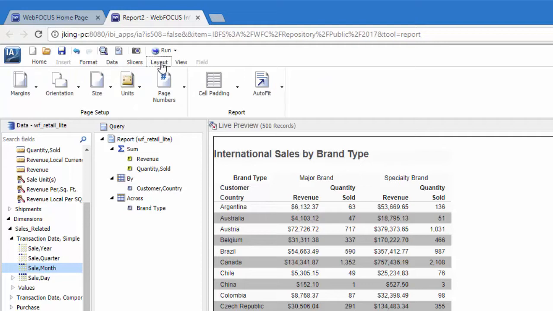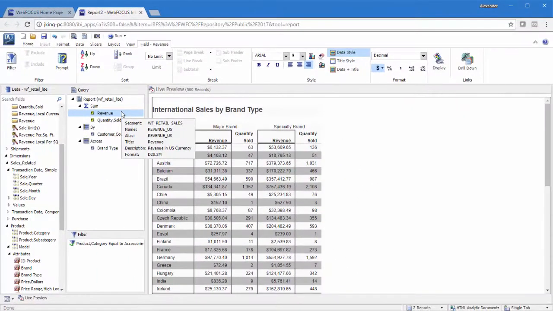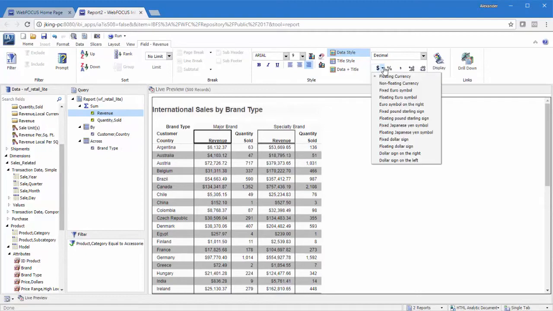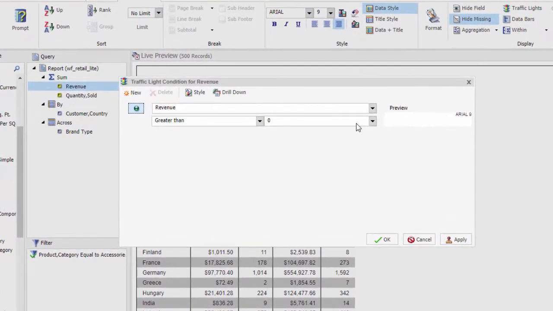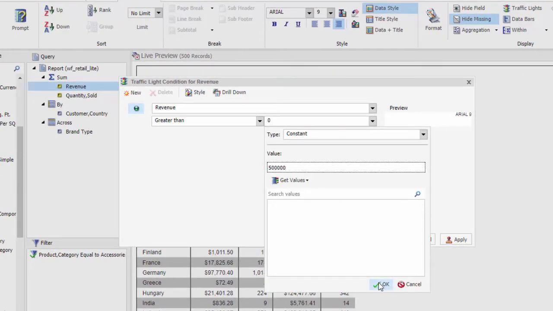For example, on the Layout tab, you can use the available autofit features, allowing you to automatically fit the column to the size of the data, or the report to the size of the page, or both. Finally, clicking a field in the query pane or a column of the report opens the Field tab, where you can define formatting for that field. You can add monetary symbols to currency fields, or you can add a traffic light to highlight values that exceed or fall below a certain level that you set.